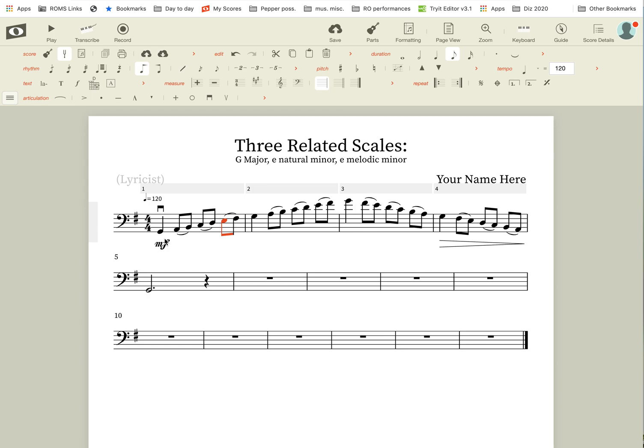G, A, B, C, D, E. There's your E. So E is the root note of our minor mode scale. Both of them, actually. E natural minor, E melodic minor, both of them will be starting on E.